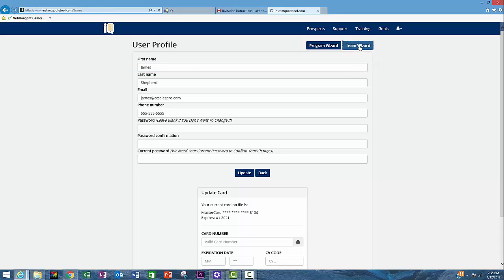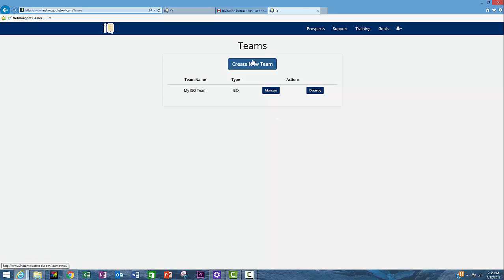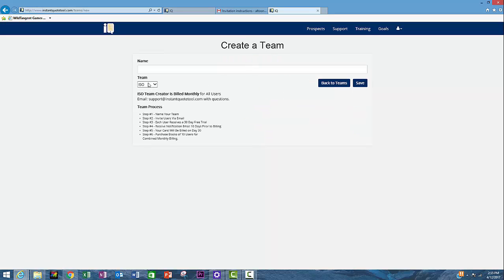Now you're going to click on the Team Wizard, and let's go ahead and create a new team, but this time, instead of an ISO, let's create a referral team. And so let's say that, for instance, maybe you just have some other executives in the industry or other sales managers or salespeople that you would just like to show the Instant Quote tool and send them an invitation, and then you'd like to be able to communicate with them on the platform and see what they're doing. That would be really easy to do. We'll just put on here, we're going to call this the referral team. Of course, you can name it whatever you would like.